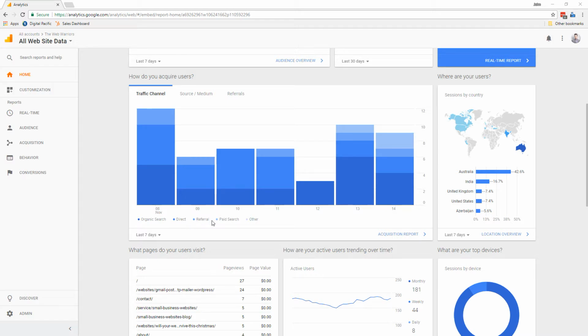Referral is from some other source, such as another website. It could be social media, such as Facebook. That's a referring website which sends traffic to your site. Really great if you have other websites that mention your website.